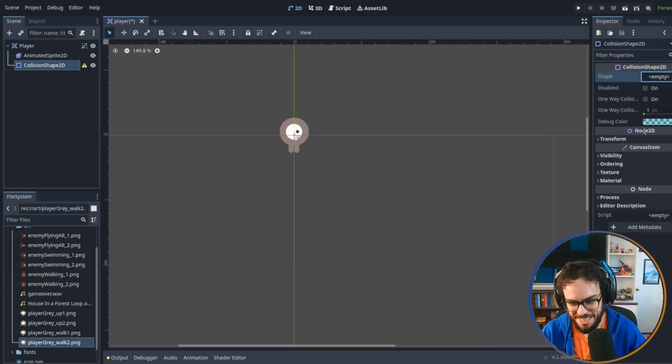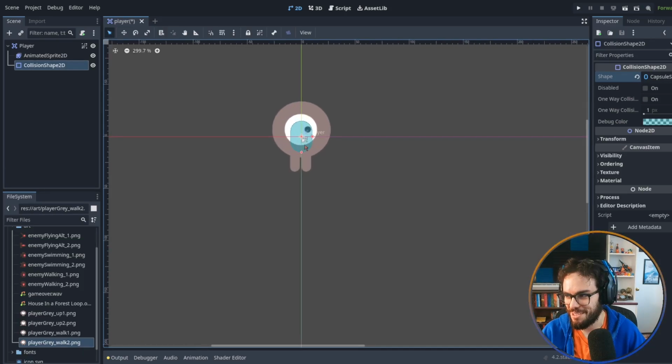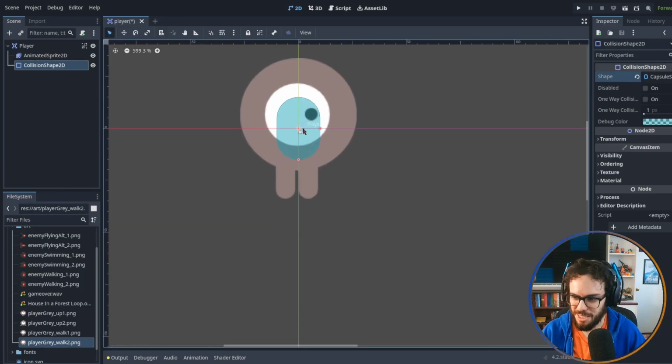We're gonna go to empty. We're gonna choose capsule, and now we can see the 3 dots. Let's zoom in. This dot will let us move it. This dot lets us make, we got it. Yeah, fatten you up, buddy. So we're gonna do something like that.